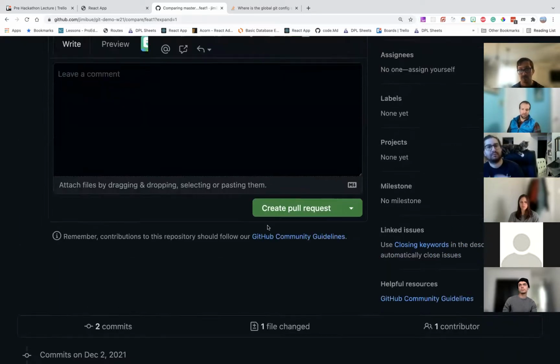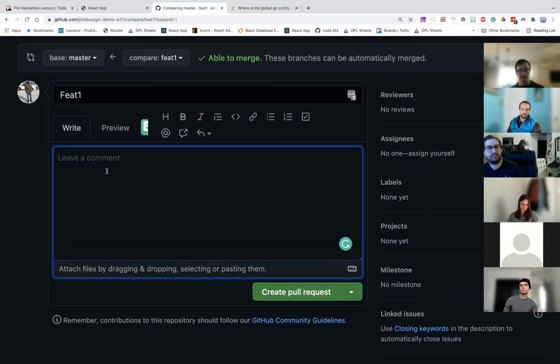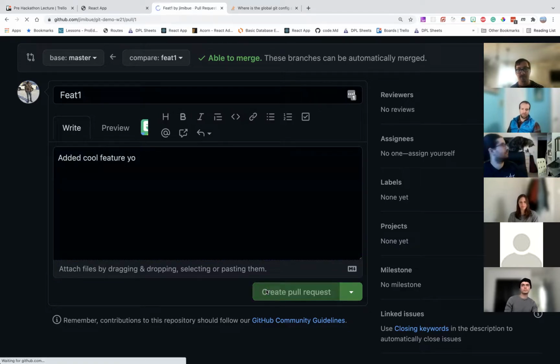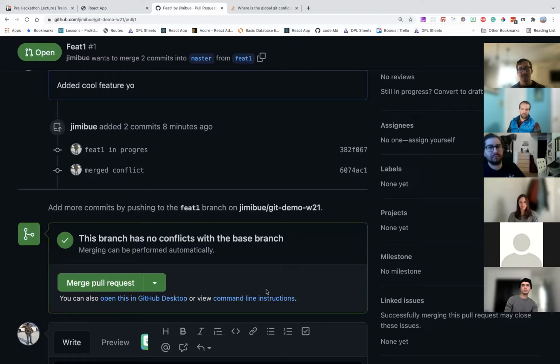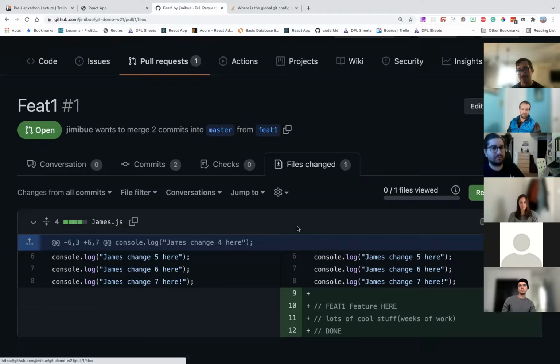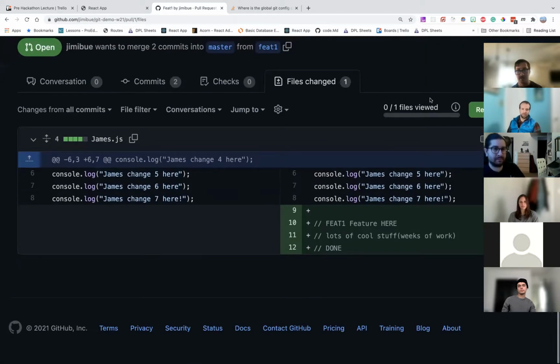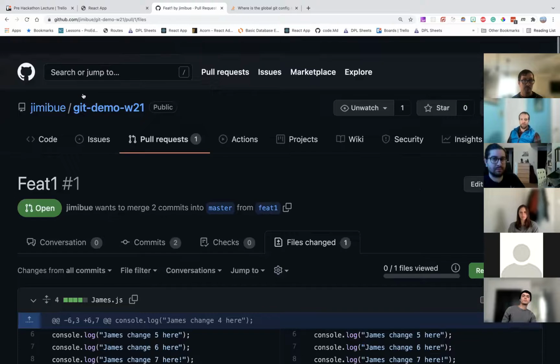And what's probably going to happen at a company is you would create a branch, you would do your work, and then you create this pull request. Added cool features, yo. So you, as the person who created this request, create this pull request. And then probably someone else on your team is going to look over this. They're going to look and see what changes you made. And then once they feel good about it, they'll merge it to master.